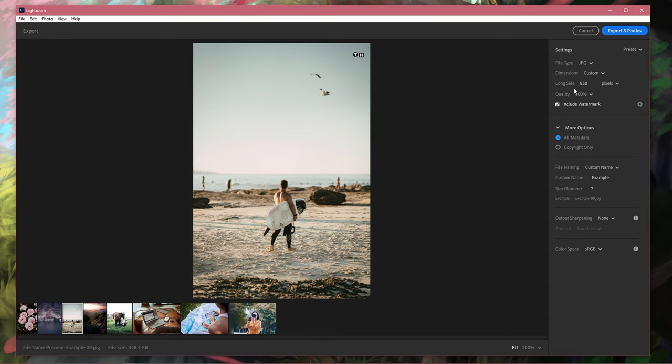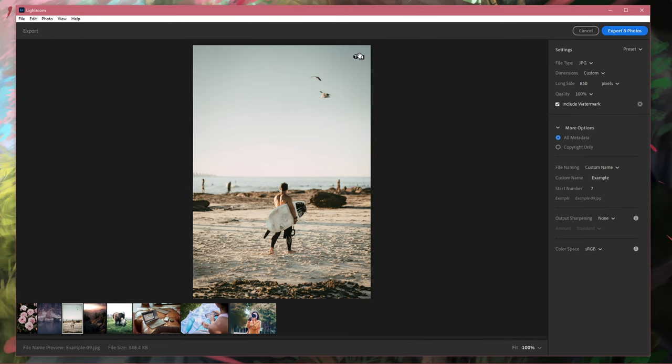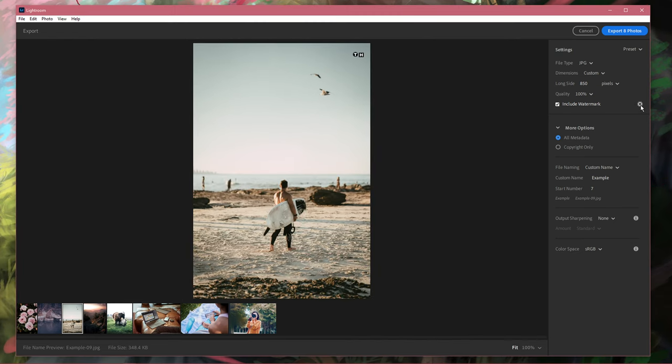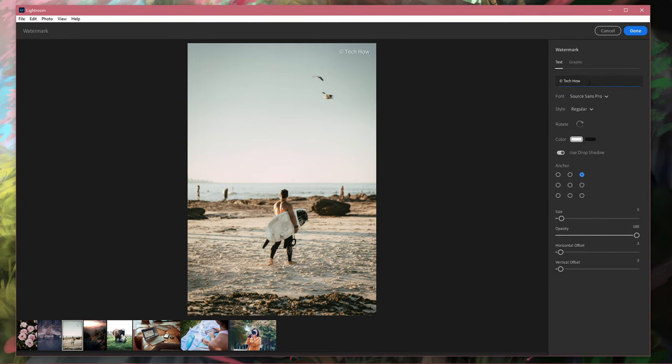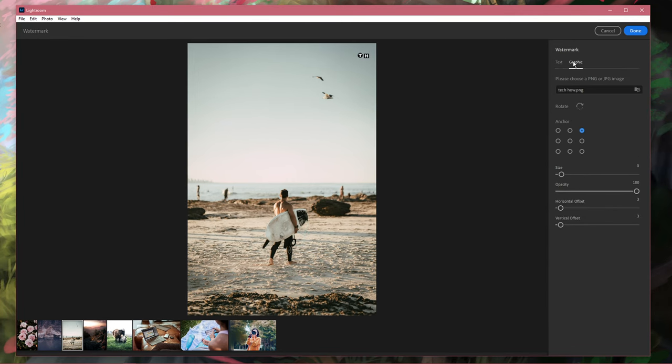You can also include a watermark if you want to. This will come down to personal preference. You have the option to add text, which you can change here, or use a graphic in PNG or JPEG format. Simply upload it when clicking on this icon and find it in your File Explorer.